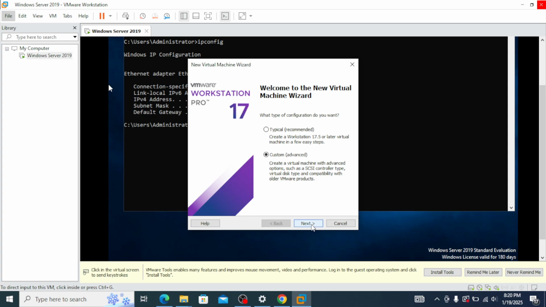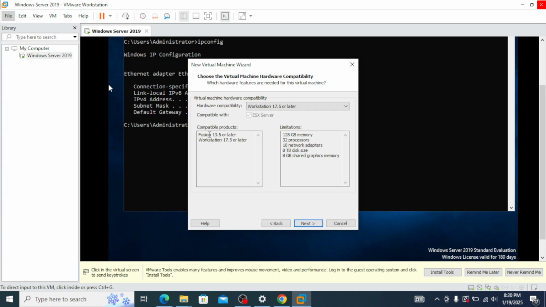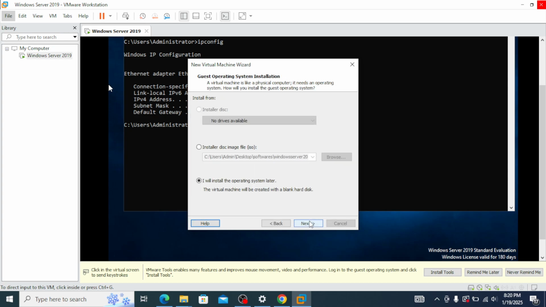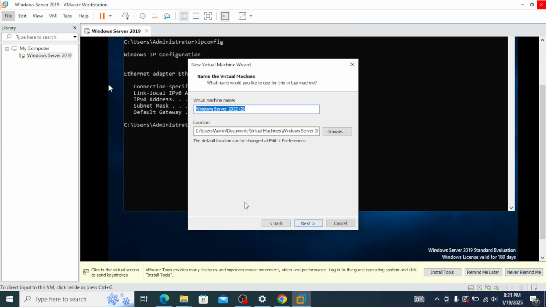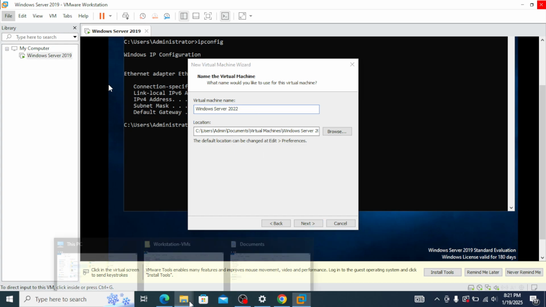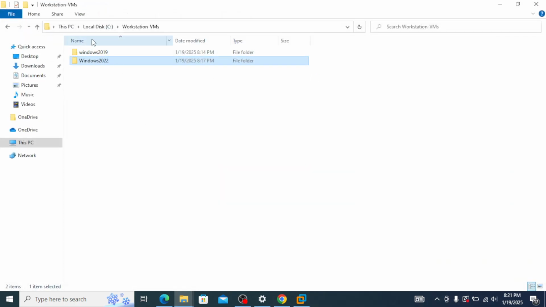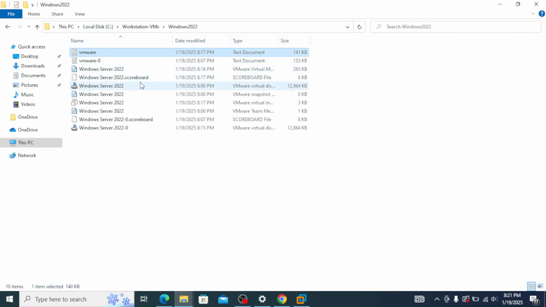So click on next here and again next. Just say that I will install the operating system later, and this time I want to install 2022. Click on next and just give the name. Ensure that the folder where you are going to keep 2022 is free.